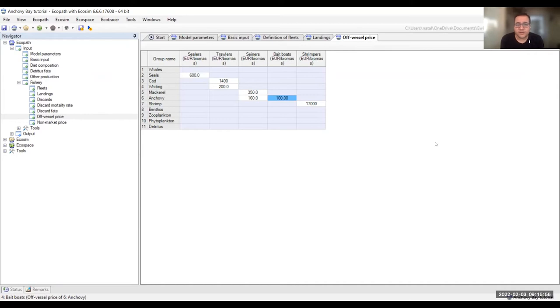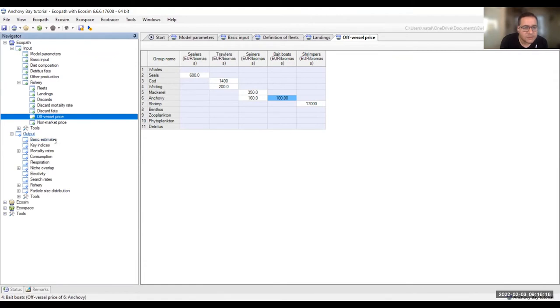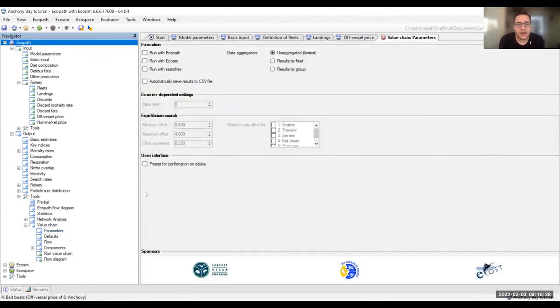Okay, so with this, what we've done here is create the first initial block that the value chain plugin is going to use to connect your Ecopath model to the actual value chain. So go to output, and then go to tools, all the way down. There you go. And then you can go to value chain, which is the last one. So go to parameters. You can check that out. You want to specify where we're at here.